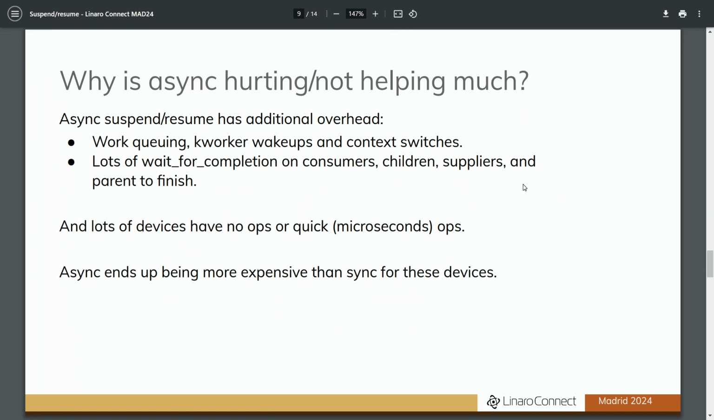There's also a lot of wait for completion, where a device will wait for its parents, children, or consumers and suppliers to finish whatever operation they're doing before it can run its own operation, depending on whether you're talking about the suspend phase or resume phase. They wait for different parts of the dependency tree. And a lot of the devices have no ops implemented at all, or they're really quick, taking a few microseconds. So all this overhead of asynchronous suspend resume isn't great for them. Overall, asynchronous ends up being more expensive than synchronous suspend resume for these devices.